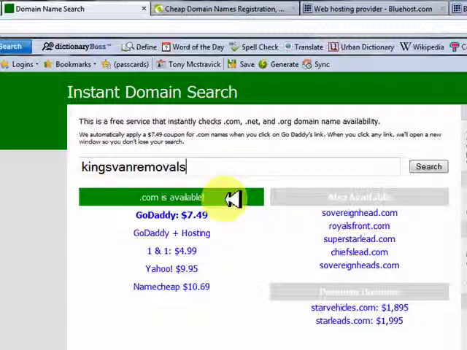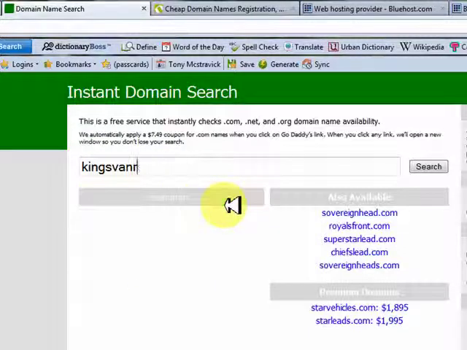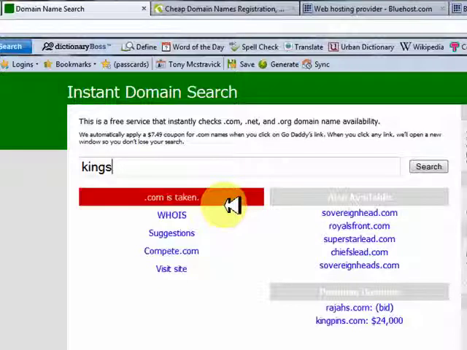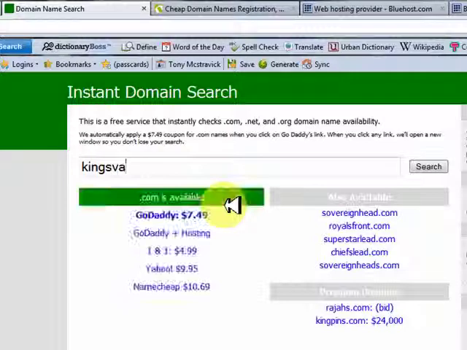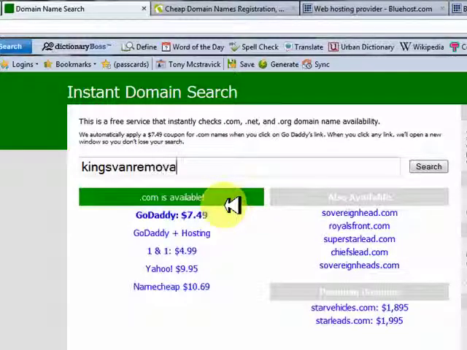And any keyword that you've got or any domain name that you want, you just come over to Instant Domain Search. Like here I've got King's Van Removals, but whatever you want to type in there, you just type it in and it will tell you whether it's available or not. If it's not, let me just give you an example: if I was just to do kings.com, that has obviously gone, and so it'll say it's taken. Just put that back there. So we're going to go back to King's Van Removals. So it's a great little tool.